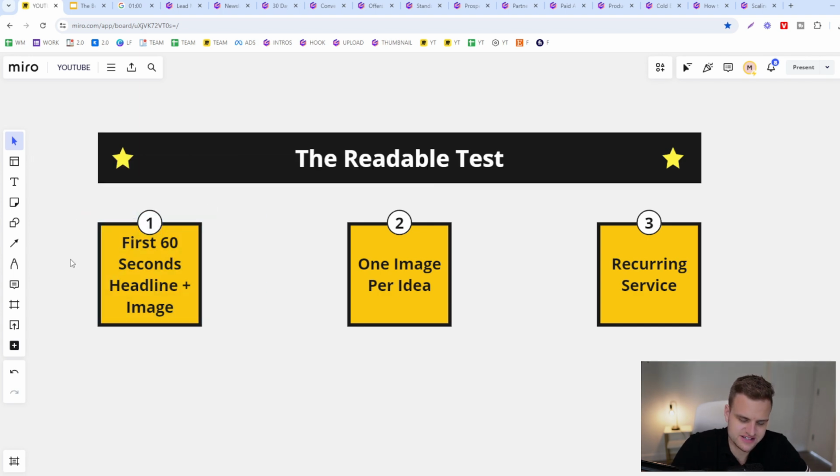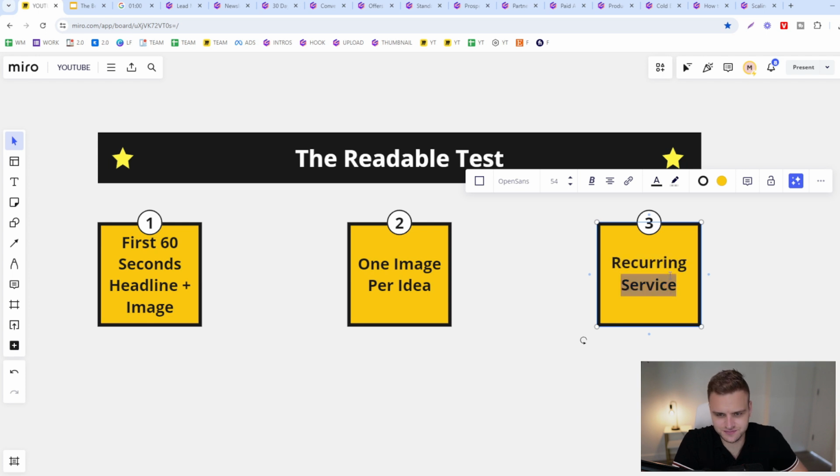So this is kind of taken care of. The first 60 seconds, headline and image, makes it very readable and gets them invested. Draw them in in the first 60 seconds. Oops, I forgot to change this one. White background plus dark text.